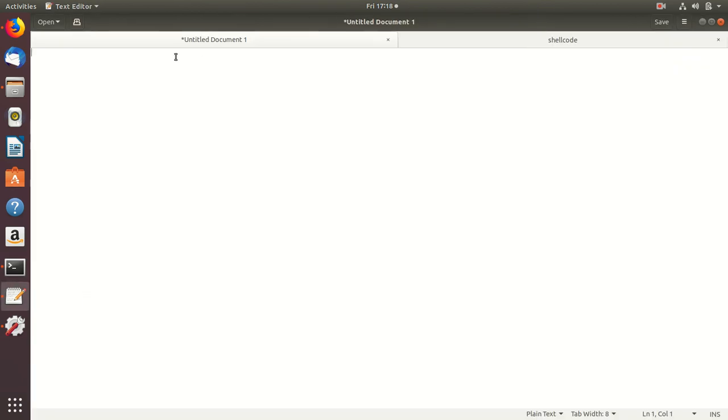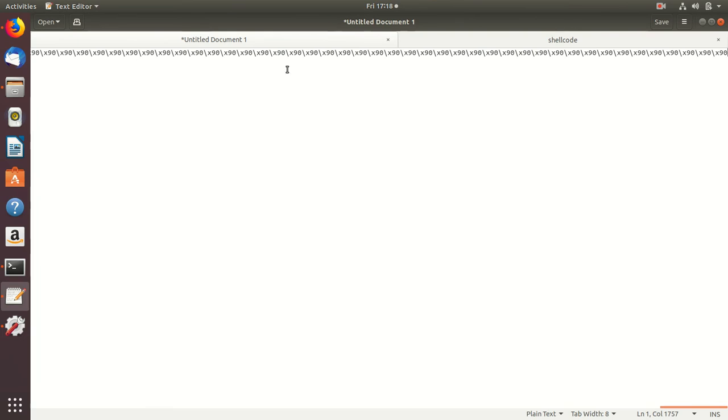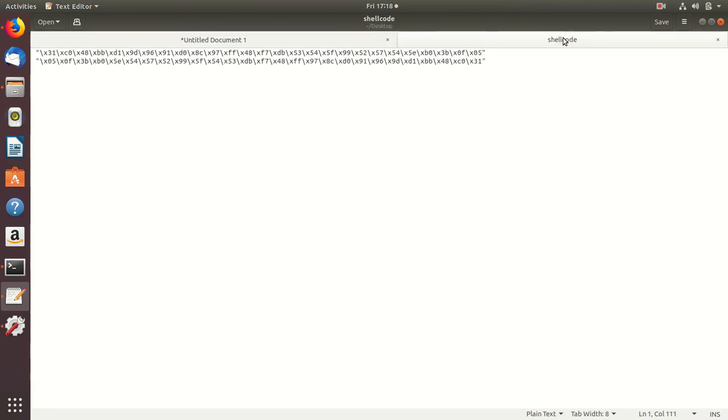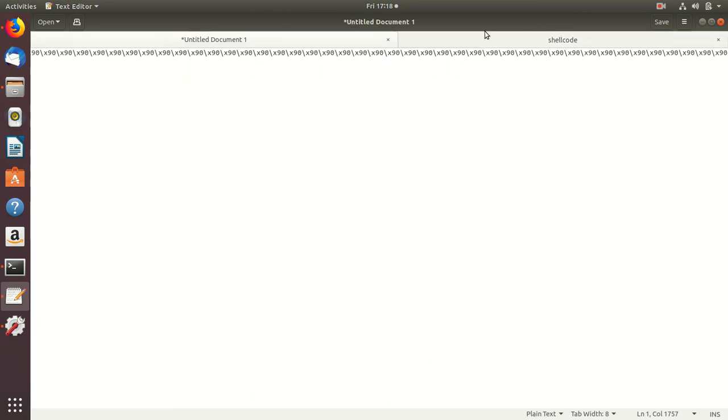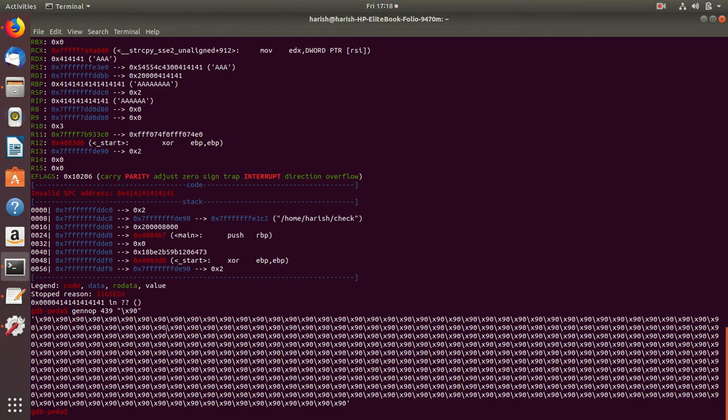Now I need a shellcode for the program I want to execute. I already have that shellcode. It is of length 27 bytes. So 439 plus 27 makes 466. Copy and paste. Okay. Now the remaining bytes I have to fill with the return address, or the address of some 90s.